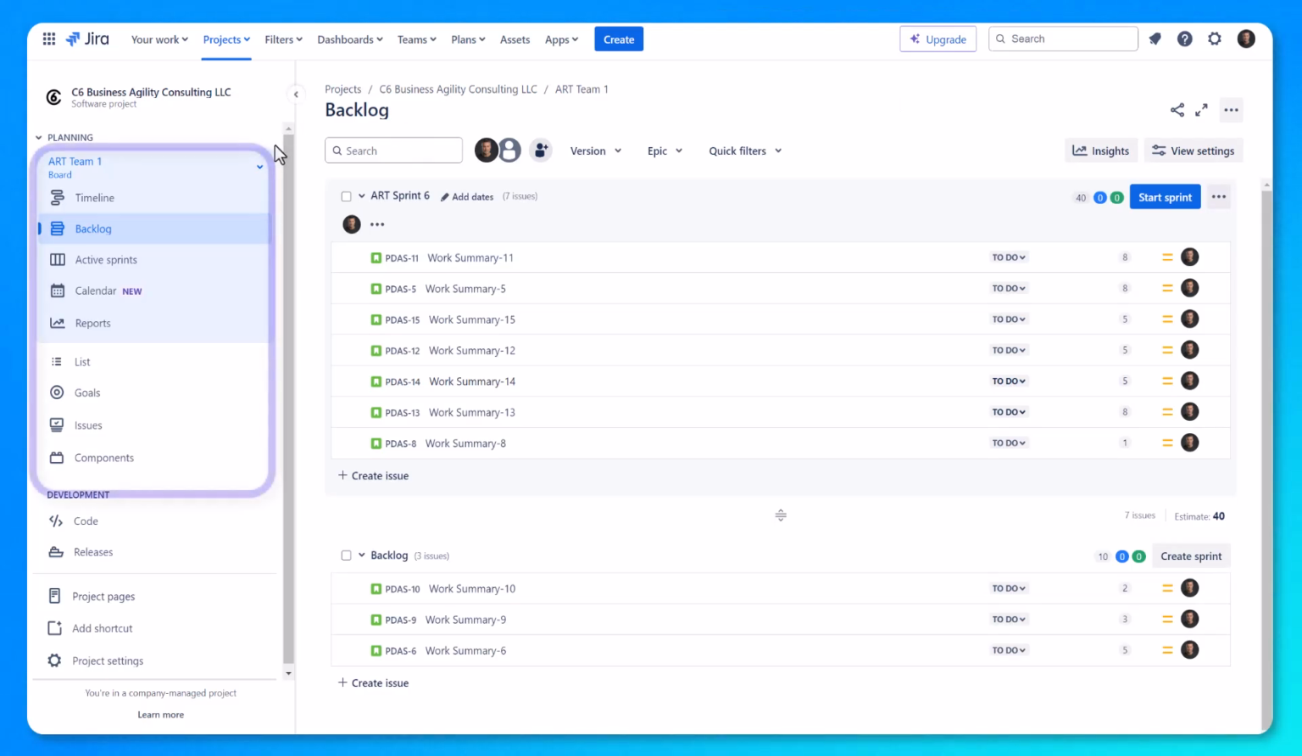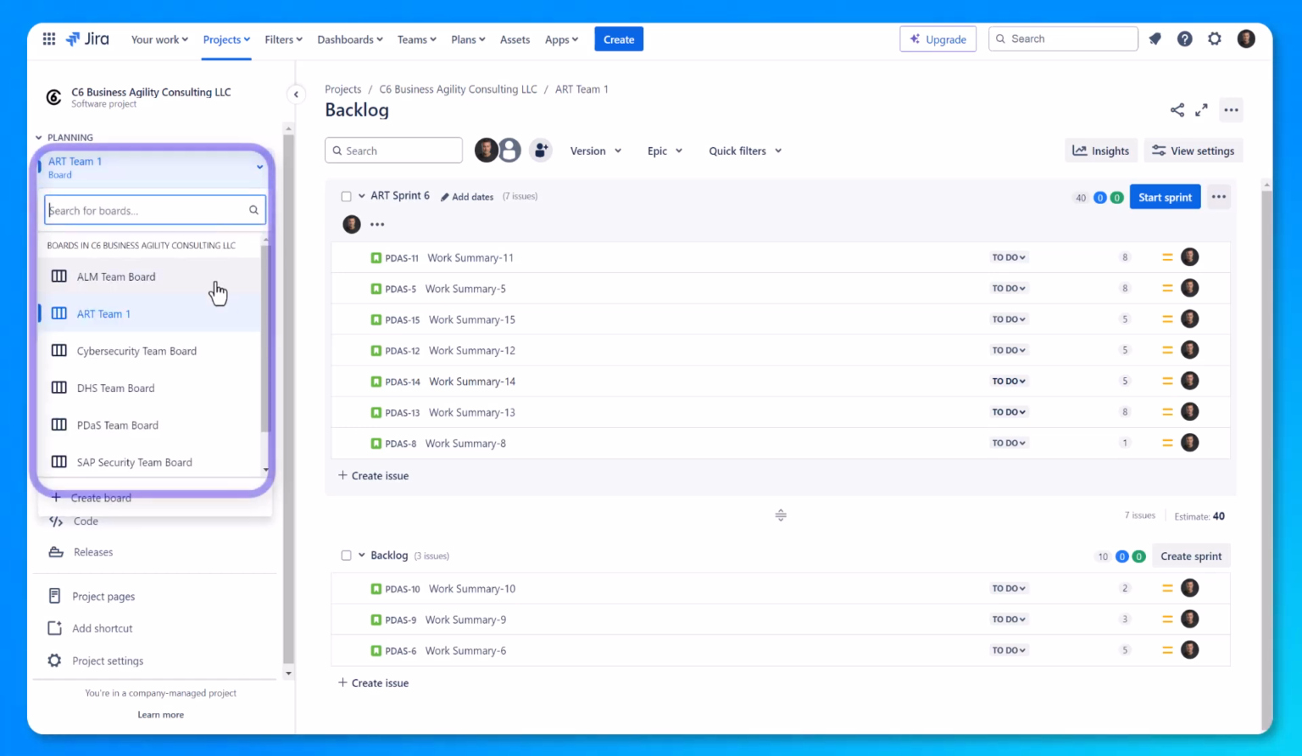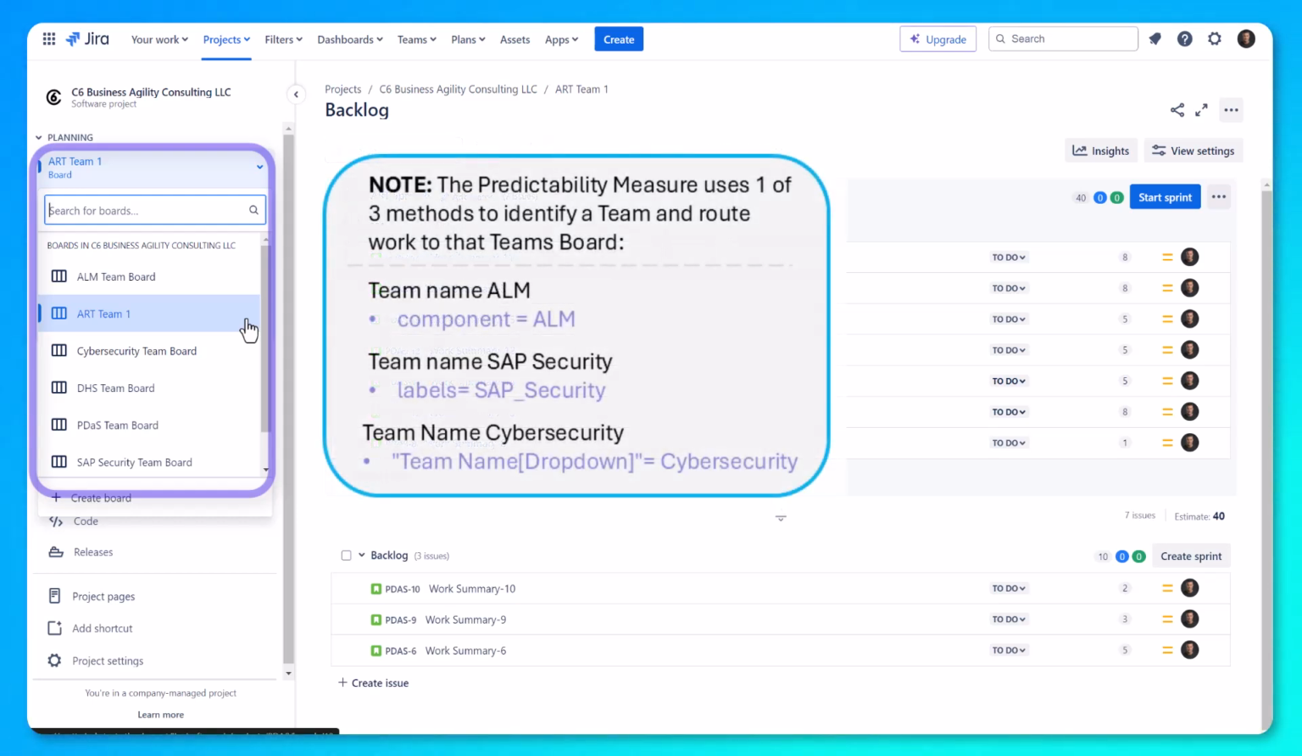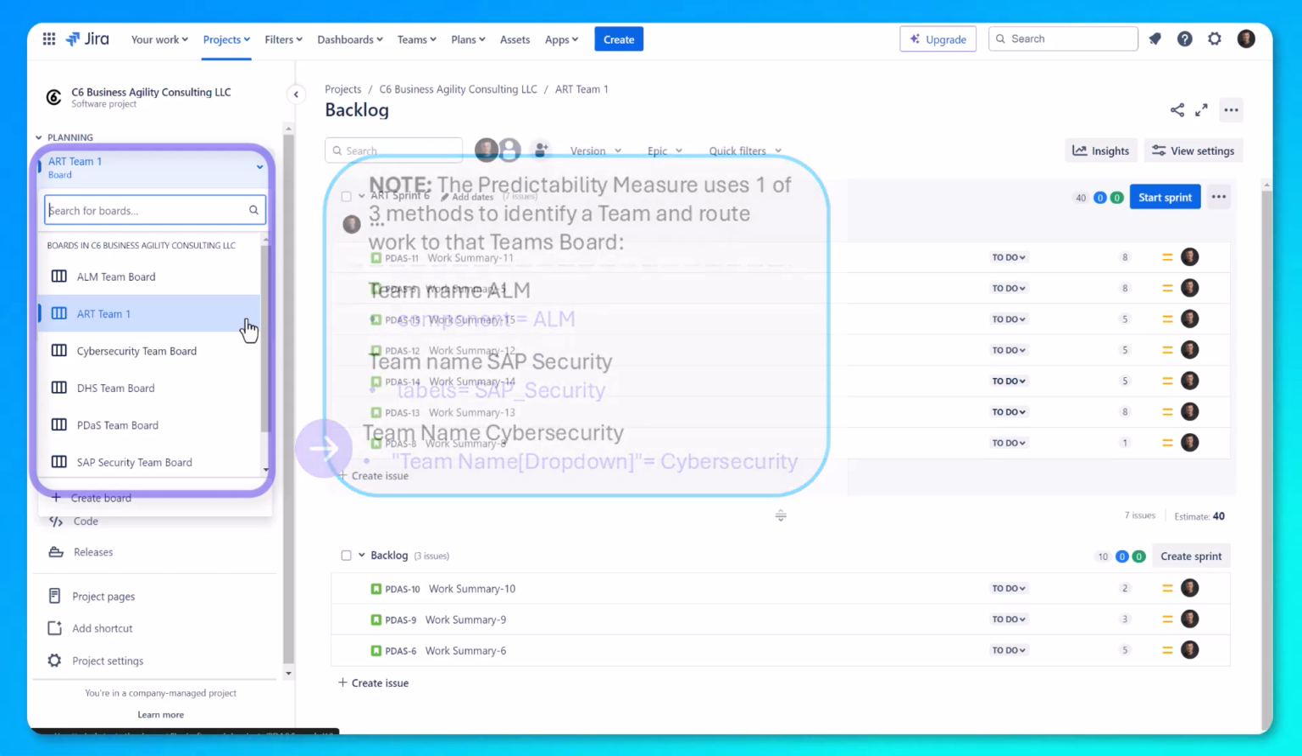In this demo, we will look at a Jira project with multiple teams, each with their own board or series of boards, and each with a specific team designator that routes work to their desired board and not the other ones. This is done in one of three ways: a component representing a team, a label representing a team, or a custom field called team name.